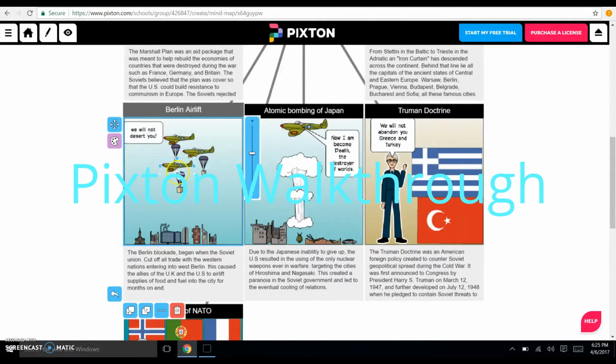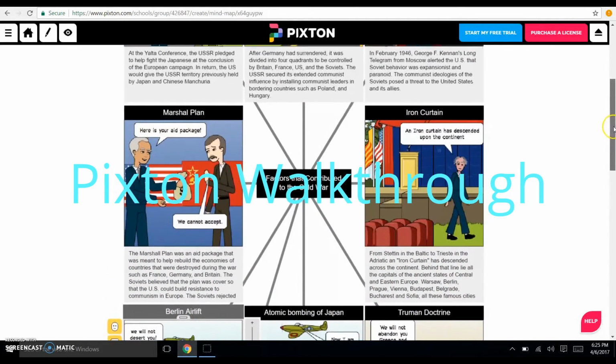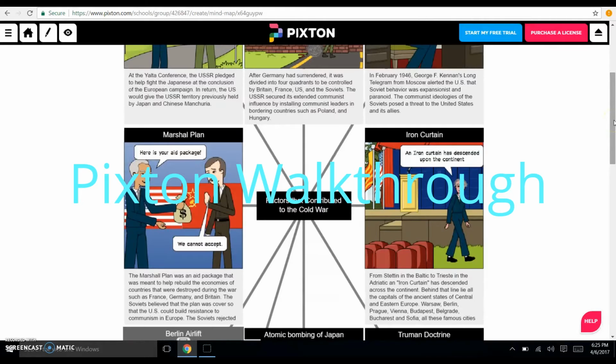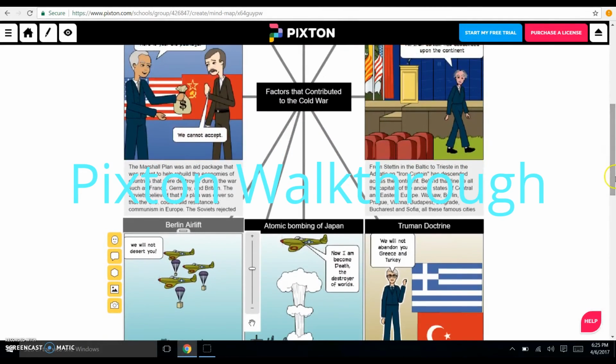It all depends on how detailed you want to be, and it doesn't have to be just for the Cold War. You can use Pixton for any subject of any kind. It can be over civil rights, it can be over the history of the English language, it can be over Shakespeare, Tchaikovsky, anybody or any subject, such as even what killed the dinosaurs.